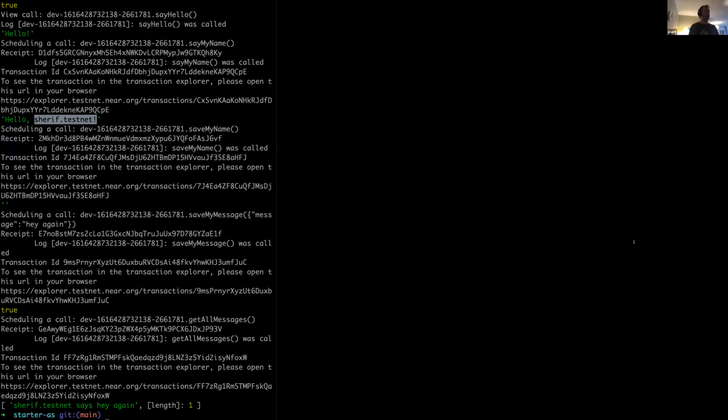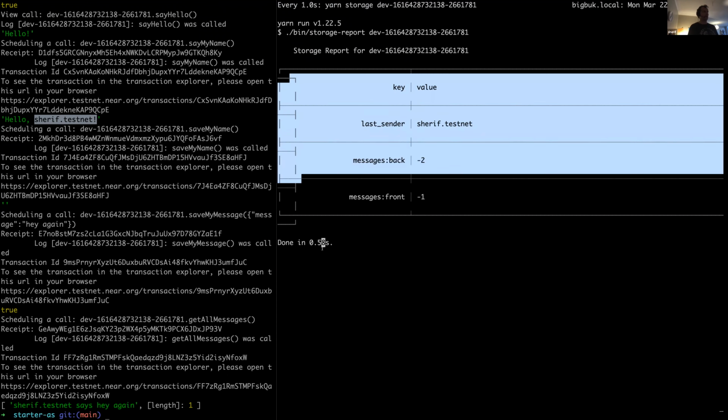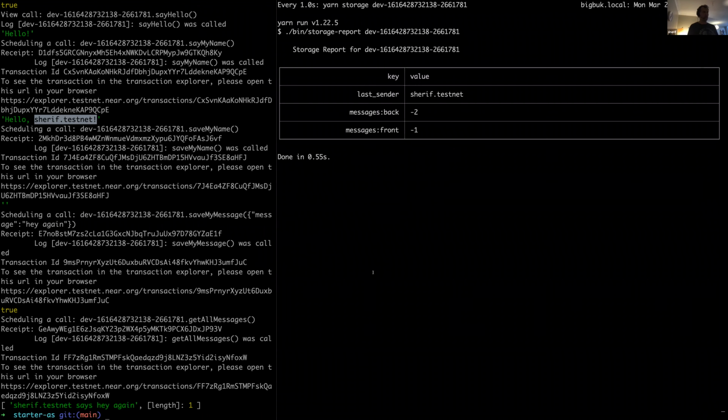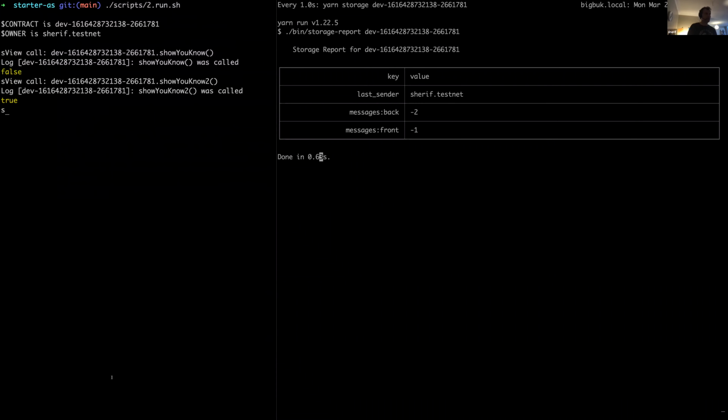It doesn't look very pretty. Yeah, this wrapping's a little bit off. Sorry about that. Okay, so you can see I'm the last sender, and there's some messages in there that were written and then written out. Let me try running that again. You'll see what that looks like.